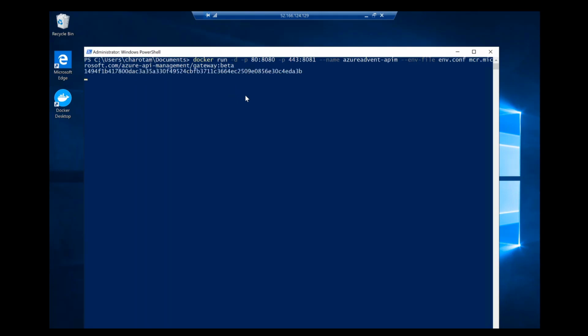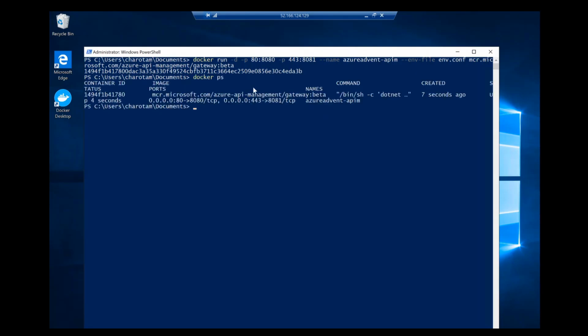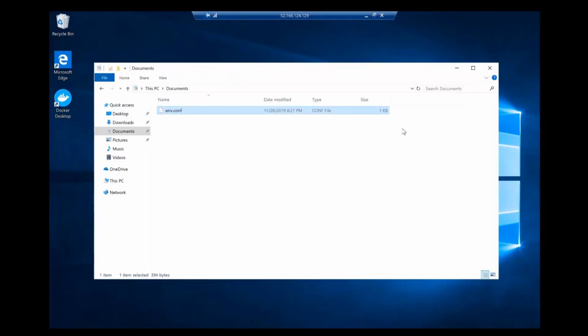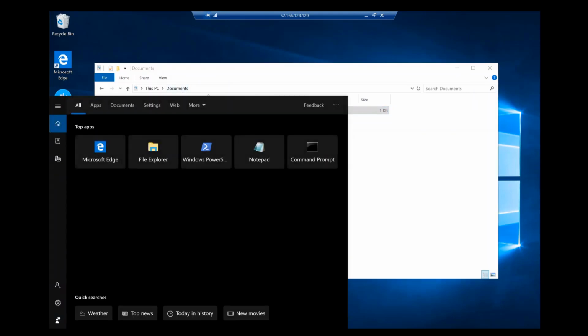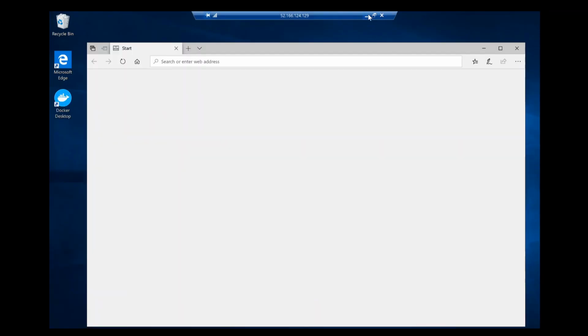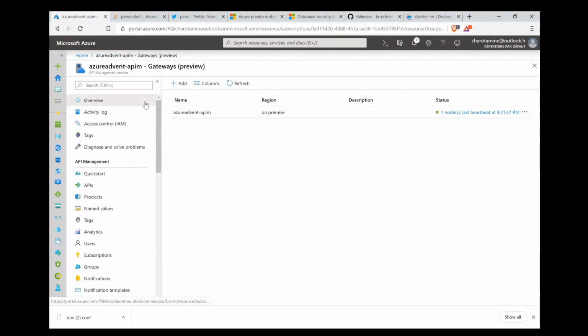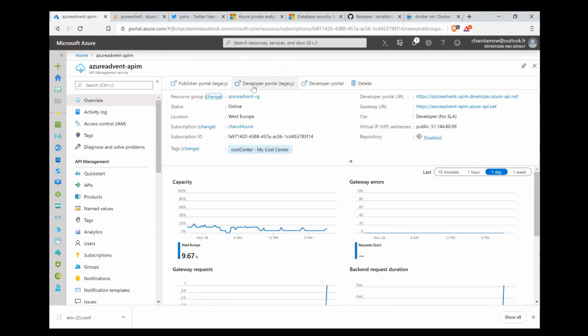Okay. All I have to do is to wait. So if I check, so I have right here my API management deployed on my machine. So if I want to try it, let's do a comparison. First, overview, let's go to the developer portal.